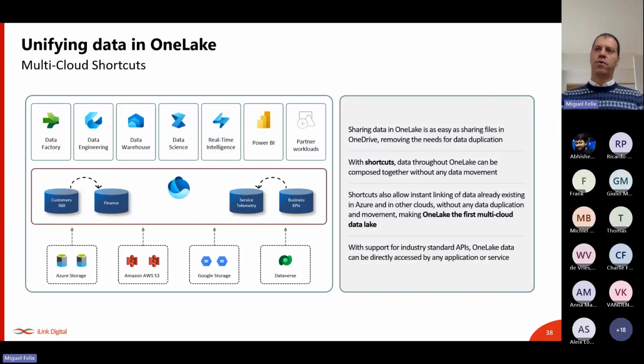This is already being used for a long time, especially for the Power Apps and those tools, and also Power BI. So shortcuts allows for an instant link to your data that is already in Azure and in other clouds without any data duplication and movement. Okay.